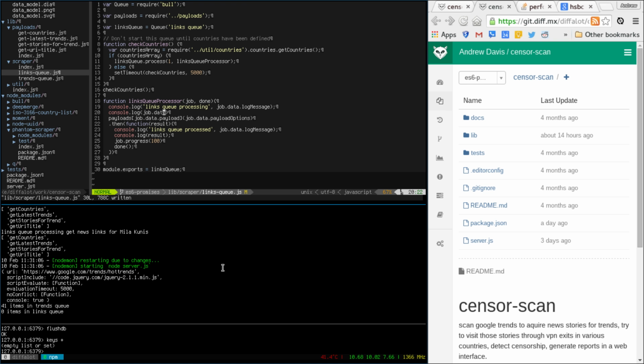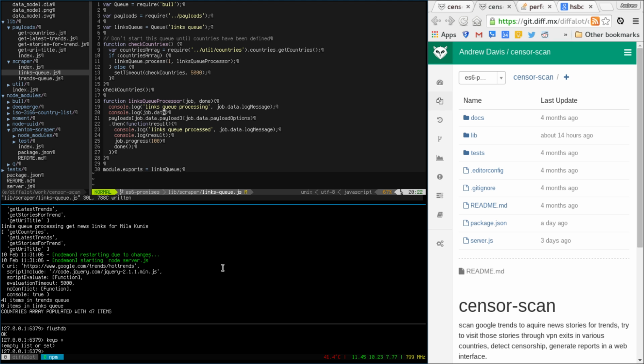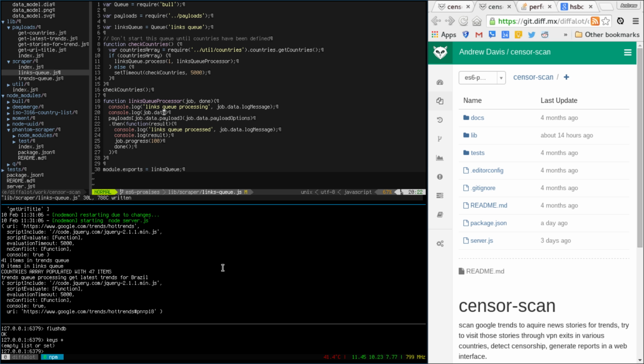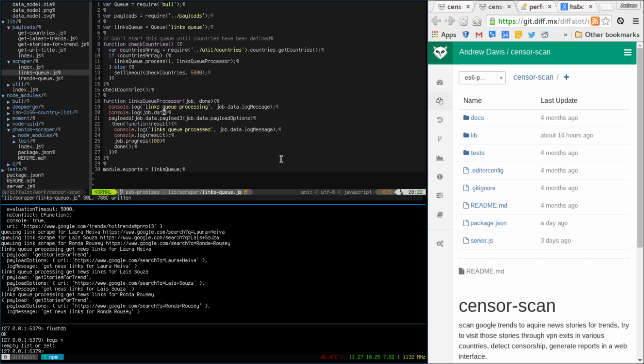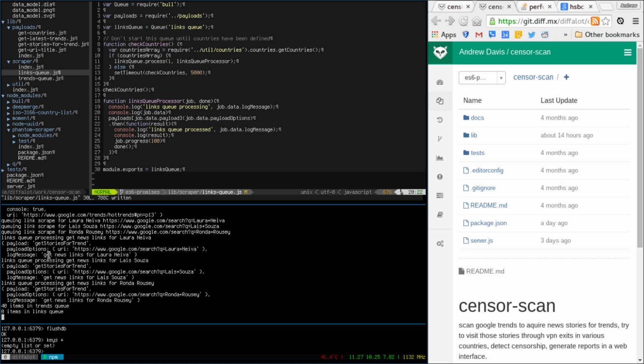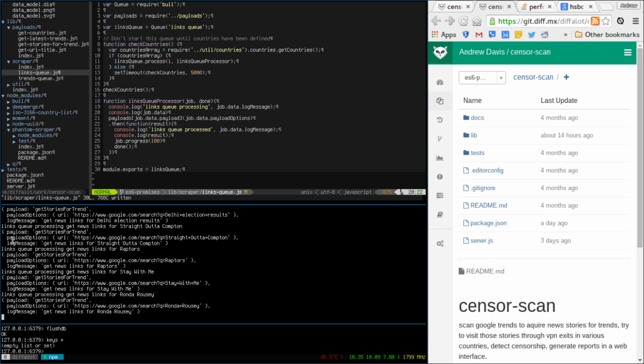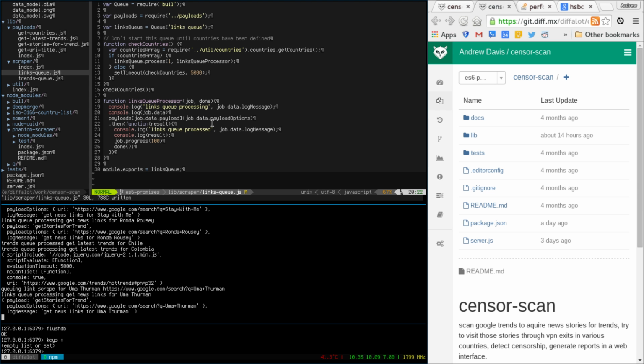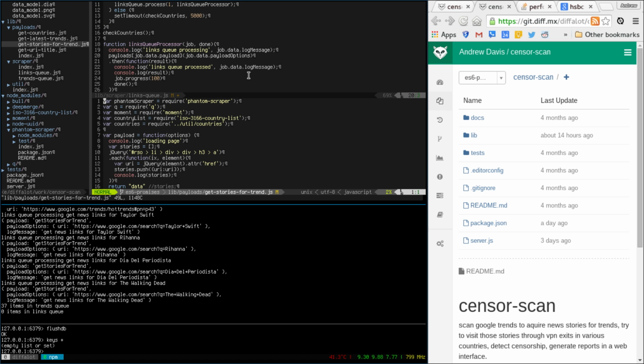Make sure the data is making it to that job properly. Payload options. That looks right. So, get stories for trend.